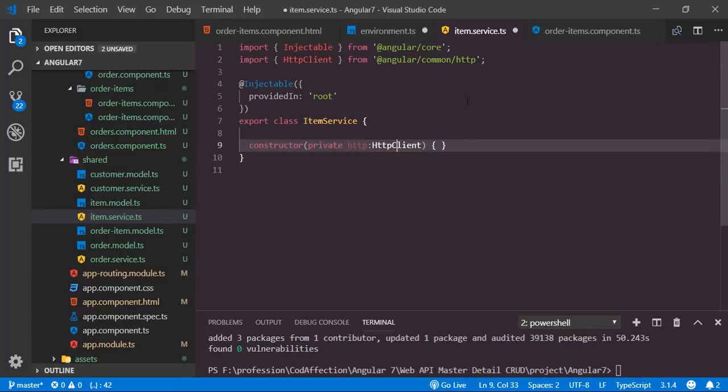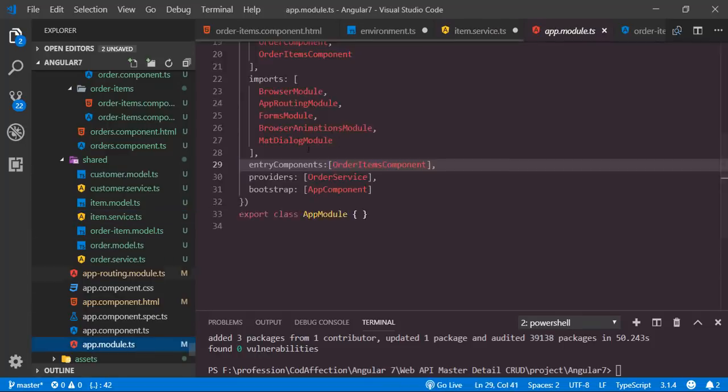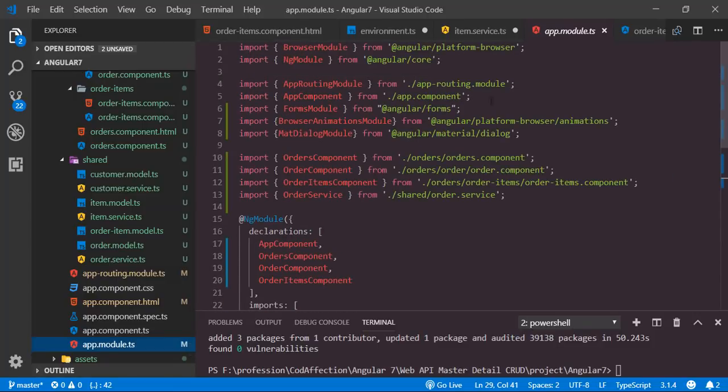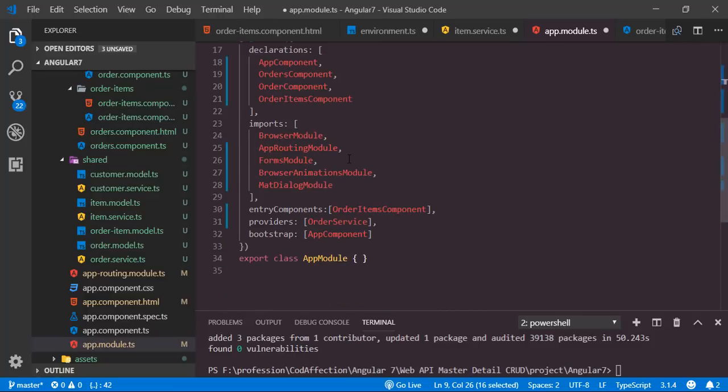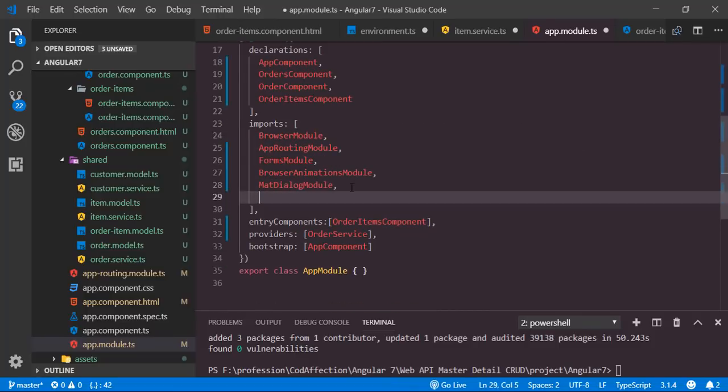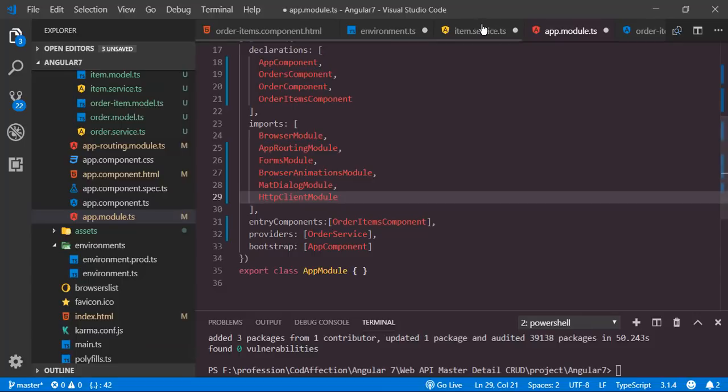In order to use this HttpClient class here, we have to add the corresponding module inside the app.module.ts file here. We have copied the HttpClient import statement. I will paste that here. Instead of HttpClient, we have to use HttpClientModule. We have to add this class inside this imports array here. Then back to the item service class.